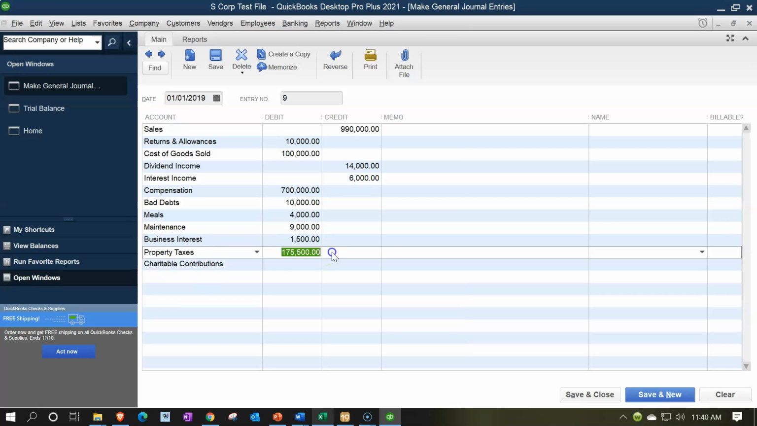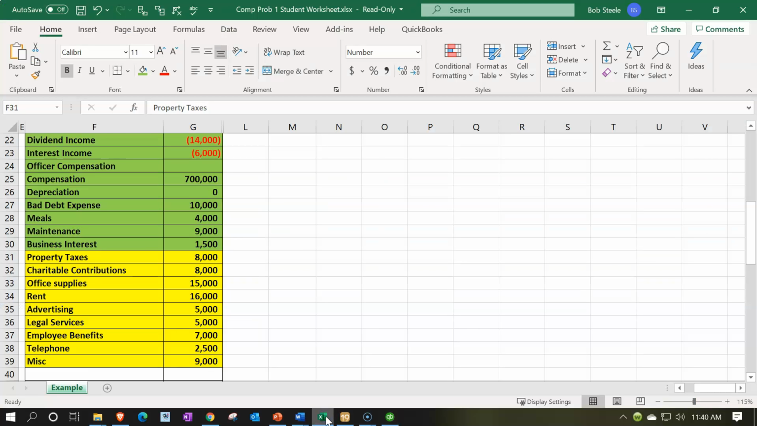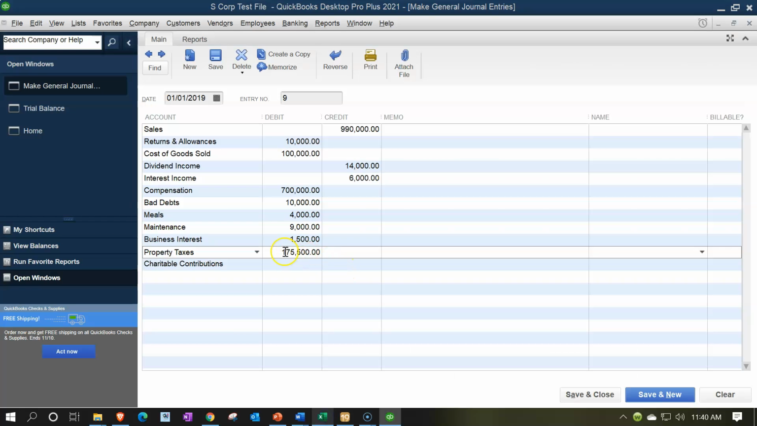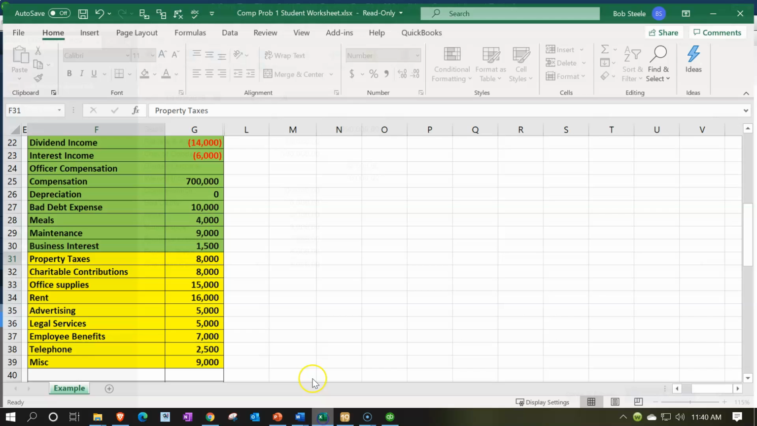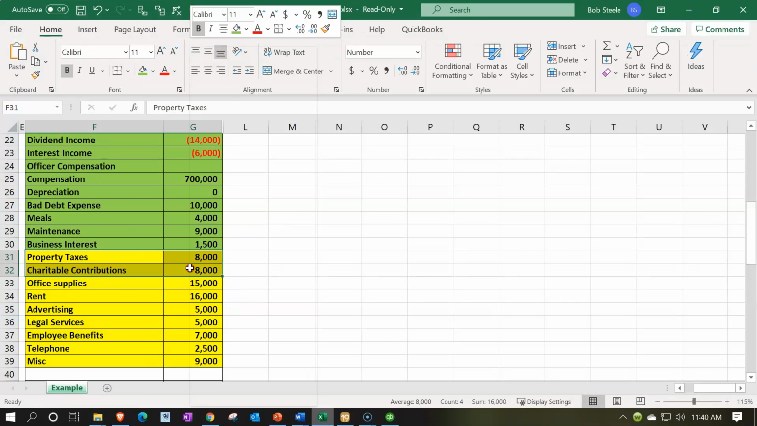Let's take a look at those numbers. 8,000 and 8,000. That's easy to remember. 8 and 8. Oh, that's too many zeros, though. 8,000. All right, and then we'll greenify that one.